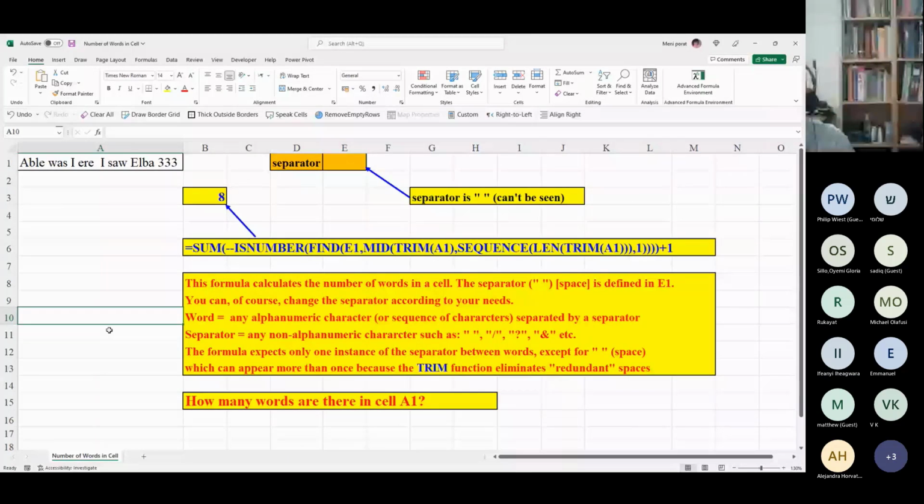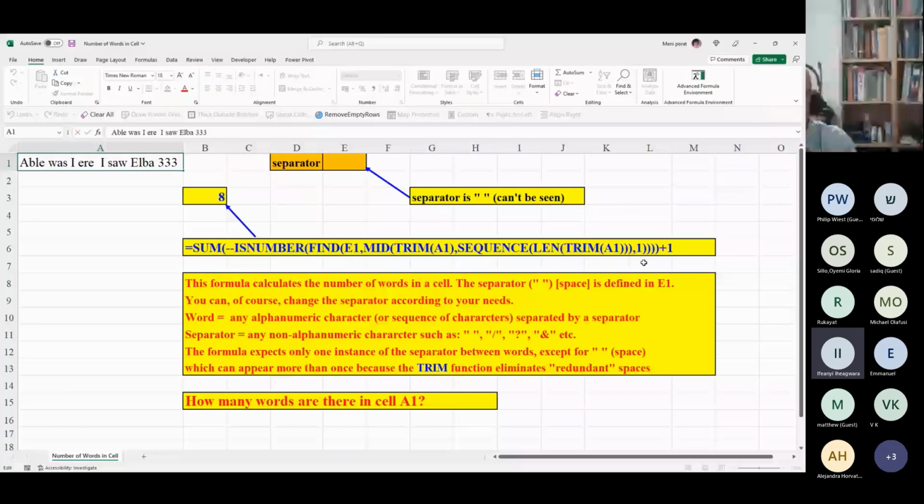So what I want to do is, this is like a regular sentence, and each word is separated from the preceding one by a blank. And I want to know how many words there are in this cell. But the trick is this: sometimes, as in this example, you can see that between the word ear and I, there are two spaces, right? Can you see? Yes, we can see it.